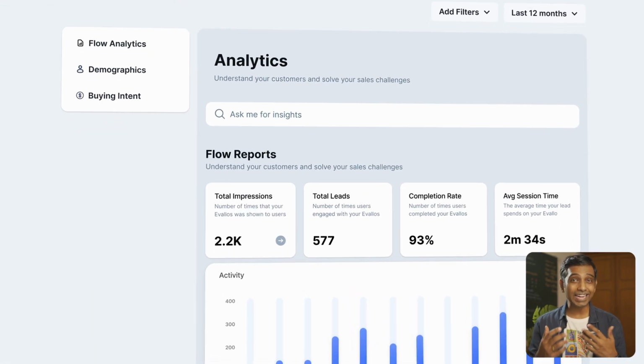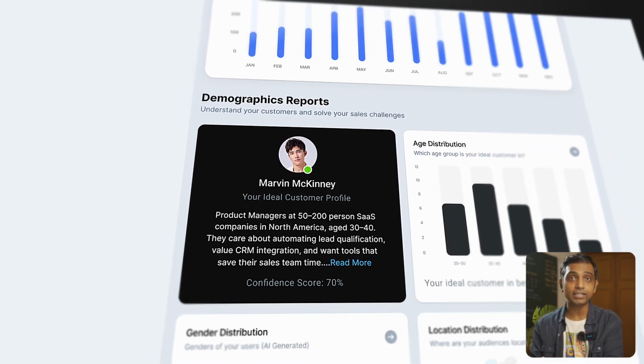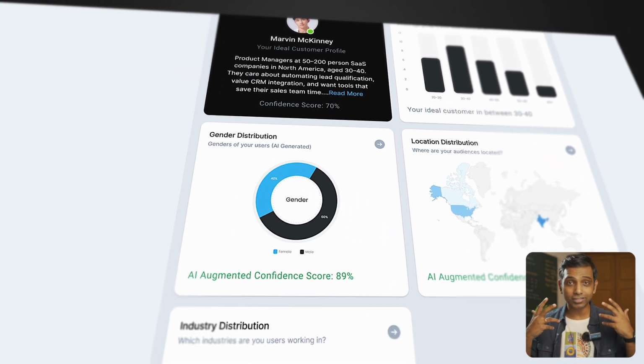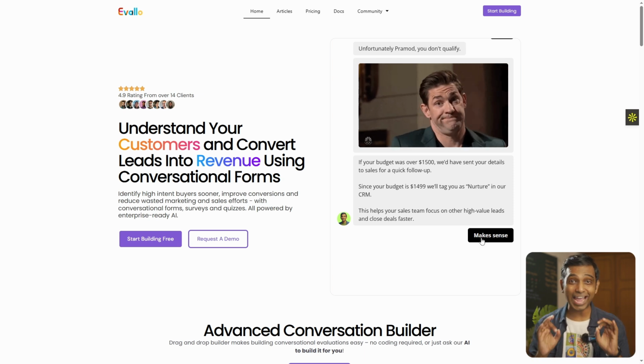And with our AI analytics engine, the more people who take your forms and surveys, the better you are able to understand your target customer persona and build marketing, sales, and ad campaigns that actually work.